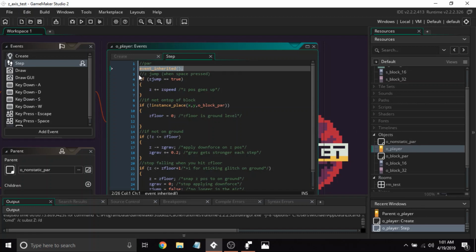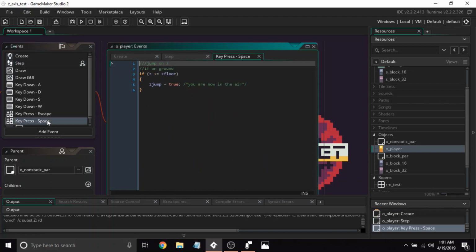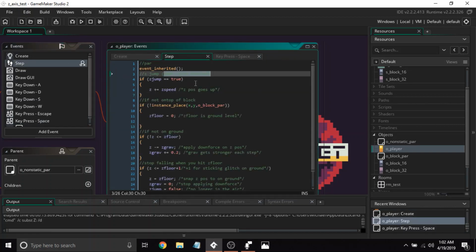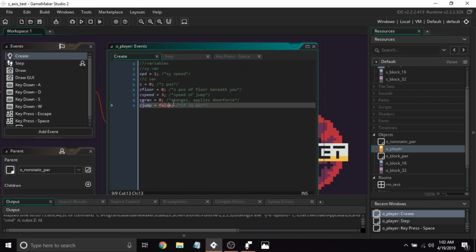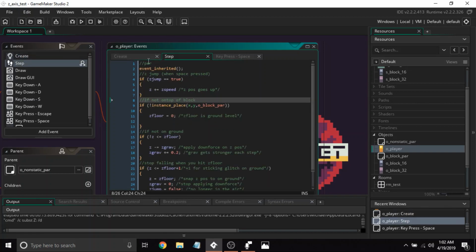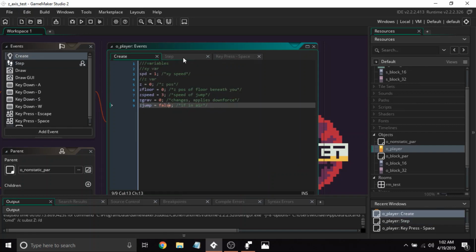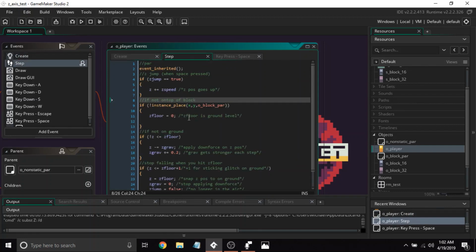And now what we're doing here is if Z jump equals true, now let me first explain: whenever space is pressed, all that the spacebar is doing is, if we're on the ground, so if Z is less than or equal to Z floor, then Z jump equals true. All that Z jump is doing is coming here into the step event and triggering this, and your Z is adding your Z speed. So every step that jumping is true, it is adding 3 to your Z position. So you're going up by 3.